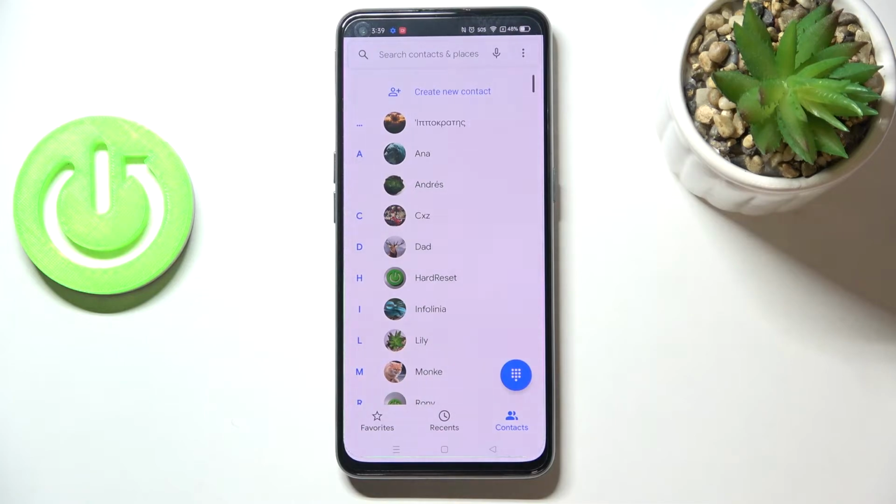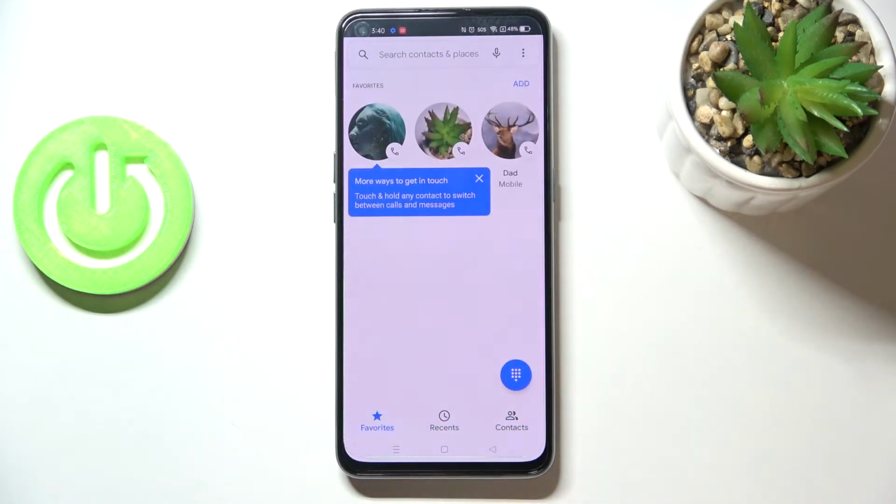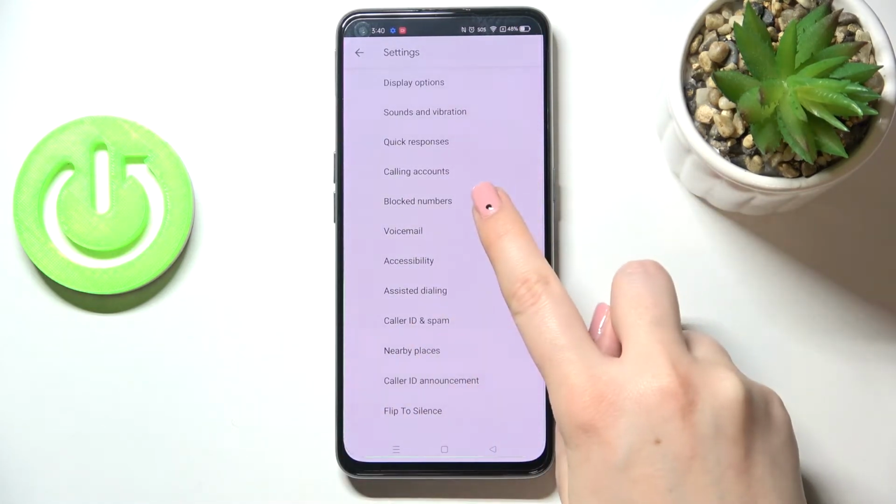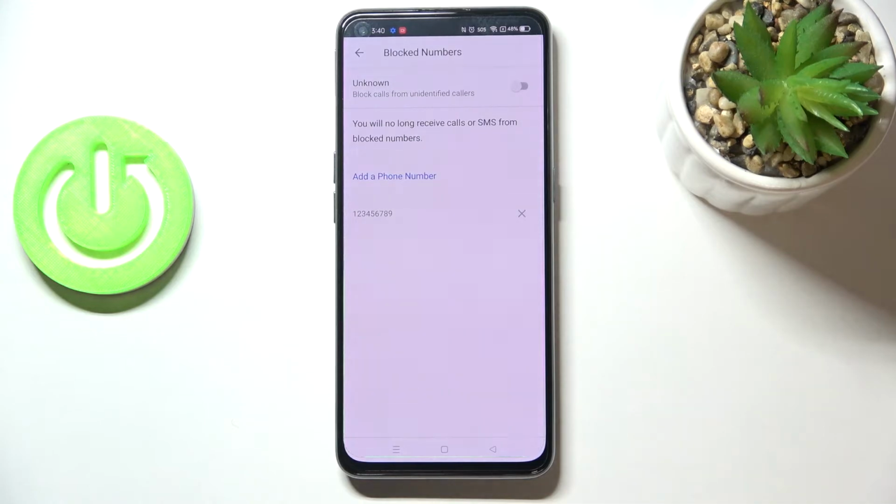So let me show you another way to block a number, and it will require entering the number manually. So here it doesn't really matter if you are in contacts, recents or favorites. Just tap on the three dots icon, tap on settings, enter blocked numbers, and as you can see, this is the blacklist, and that's the number we just blocked from our contact, so everything went fine.